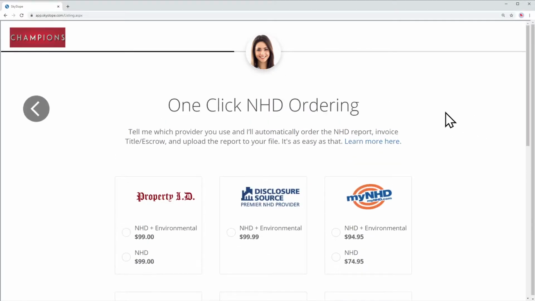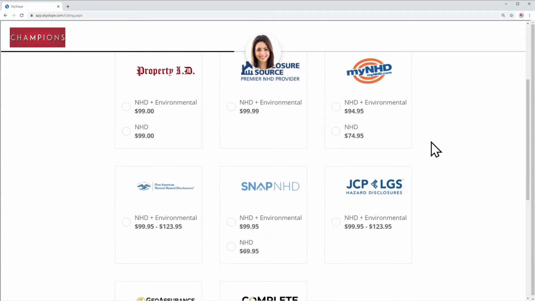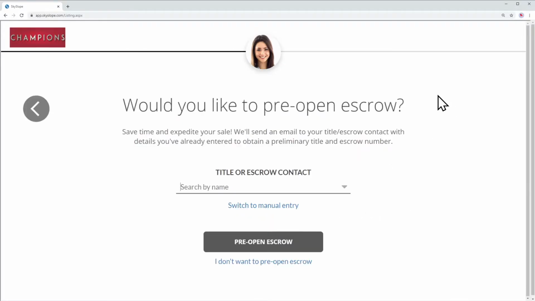All right, so in Skyslope, there's a pretty cool feature called Click NHD Ordering, which allows you to automatically invoice Escrow, and it will upload the NHD right into your file right where it belongs. So if that's something you would like to do, just know that's an option. I'm going to go ahead and say no thanks for now.